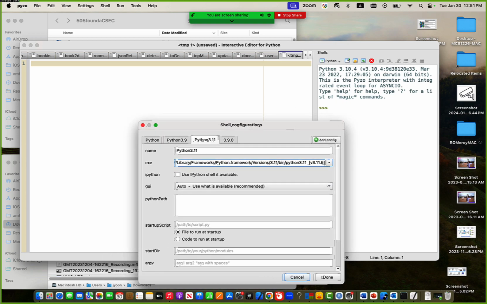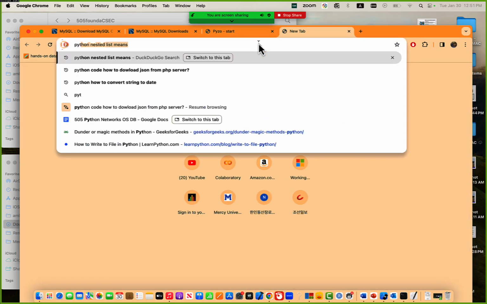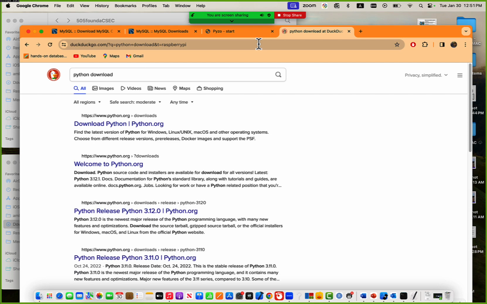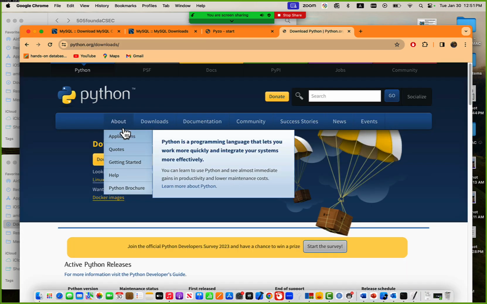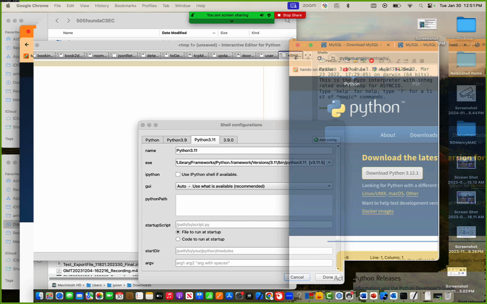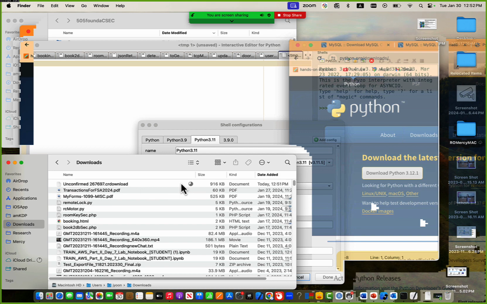Let's try. If you want to, you can download Python. It comes from python.org. And the current version is 3.12, which I do not have, right? So I click this. This site already identifies which platform I am working on, so macOS. 3.12 is downloading.